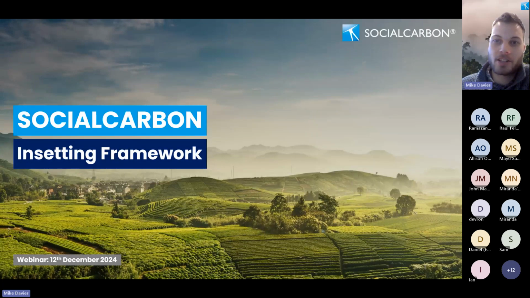The focus of today's session is to give an overview of the social carbon insetting framework, which has recently been published for public consultation. The focus of this session is to give a brief overview of the framework, its key requirements, and also some of the key features related to that. We've also allocated some time towards the end for a Q&A for around 10 minutes, so would appreciate anyone who wants to submit a question to be answered today. There's a Q&A functionality in the chat, so you can submit your questions there.